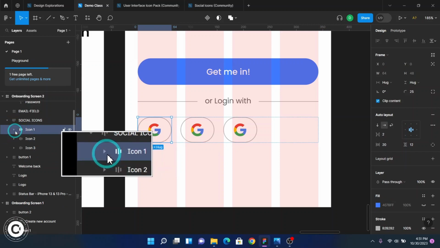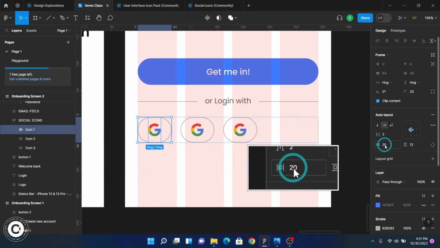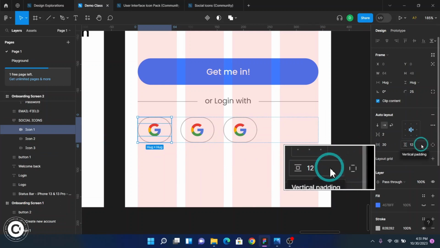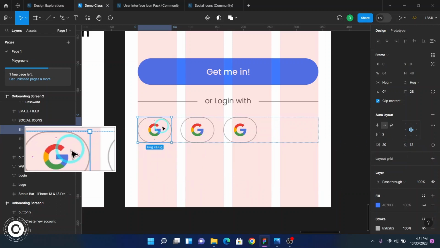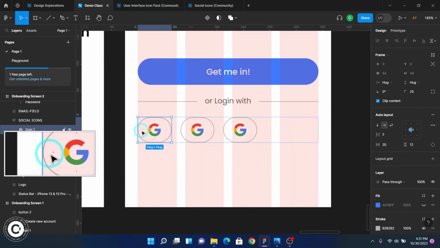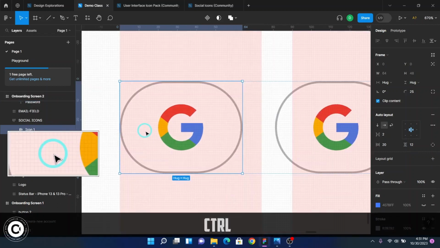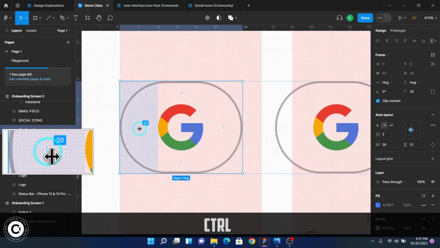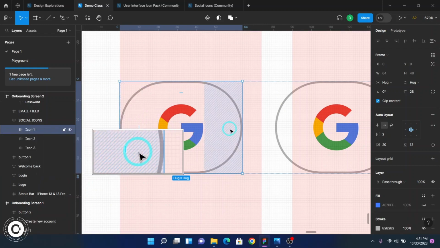So right now they are fixed to the values of this, what's it called now? Horizontal padding and then the vertical padding. Let me break that down. Horizontal padding is the space inside an element towards the right or to the left. So the space between this icon and the left right now is 20, and to the right also is 20.